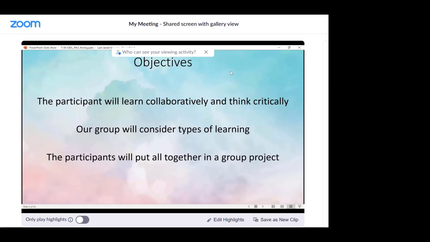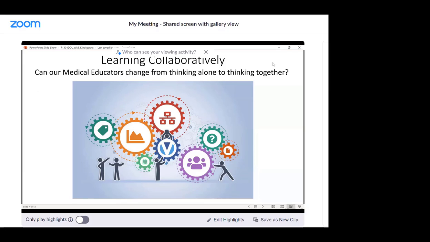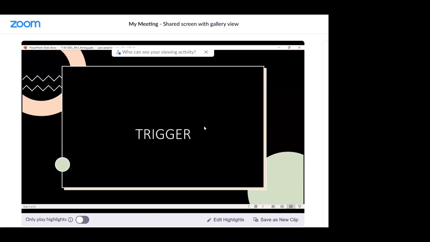So the objectives today for this meeting is to learn collaboratively and think critically together. Our group will consider the types of learning in Chapter 4, and then we'll put all this together as a group project. So, learning collaboratively. Can our medical educators today change from thinking alone to thinking together? Are we able to do that?